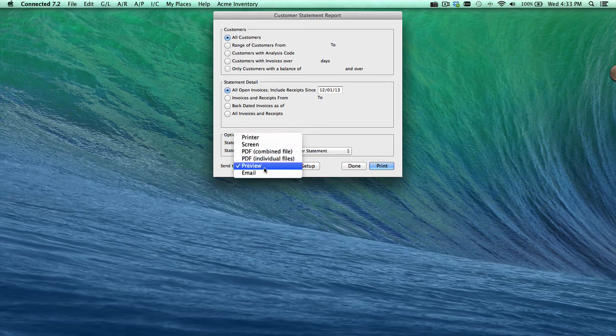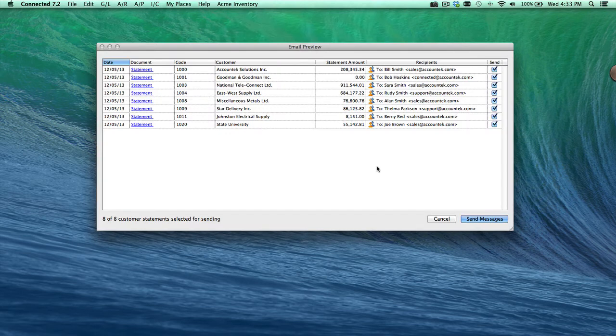This is the important part, because this is going to push the output to our email preview window. So when I click email and I hit print, Connected's going to cycle through and generate all the statements based on the criteria that we selected. Now, because I didn't omit the zero balance, it's going to be included. But I can easily just say, you know what, I'm not going to send Goodman & Goodman their statement because it doesn't need to be sent, and I'm going to uncheck that one. All the other statements are ready to go.